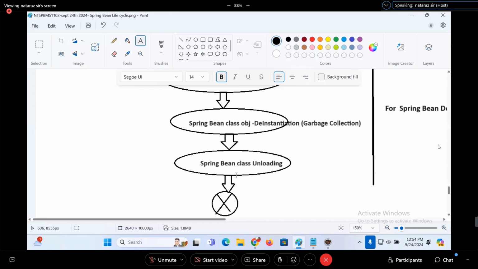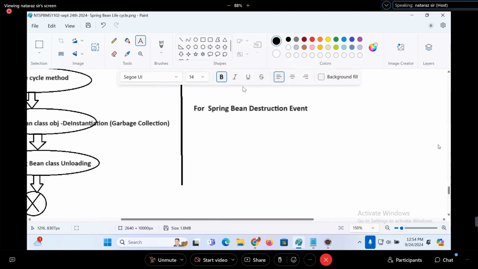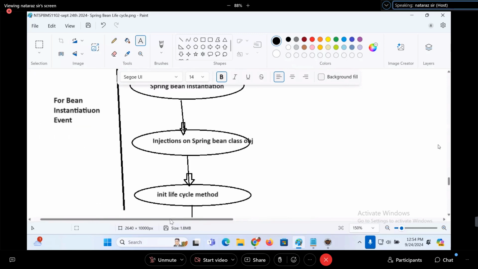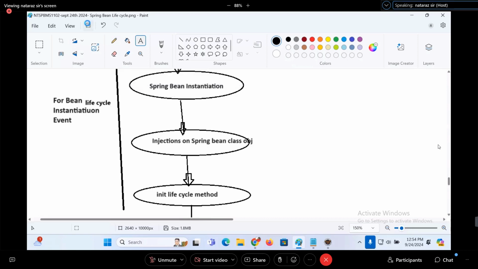Why, sir? If not unloaded, modifications done to the class will not be reflected in the next object creation. Right? Super. So all these activities are taking place for what? Spring Bean life cycle destruction event, right? Spring Bean life cycle, what event, guys? Destruction. Spring Bean life cycle, what is that? Instantiation event. Convinced? You got the clarity, my dear.